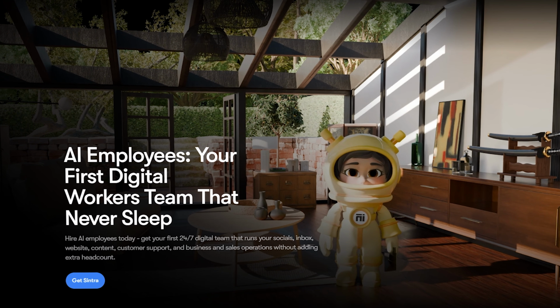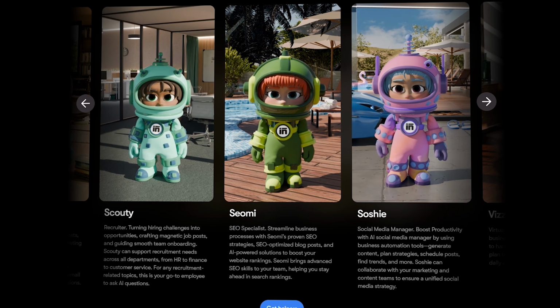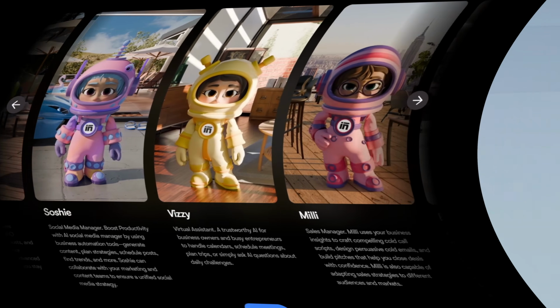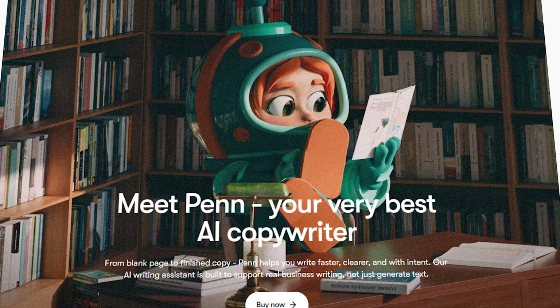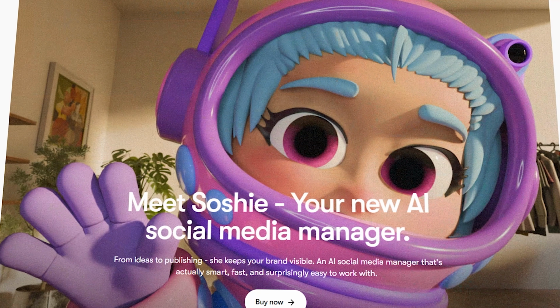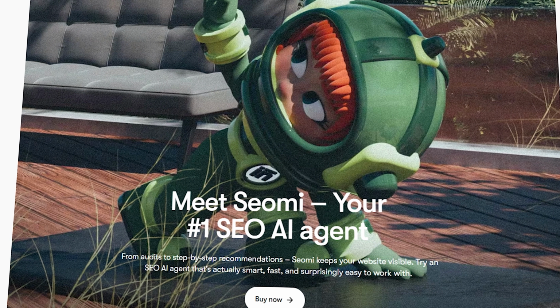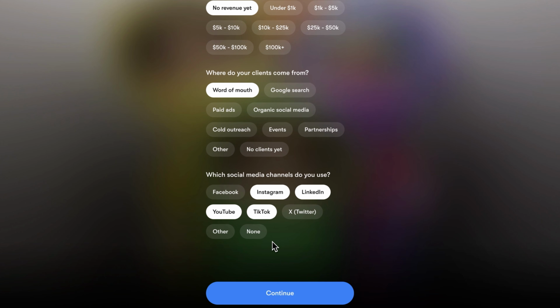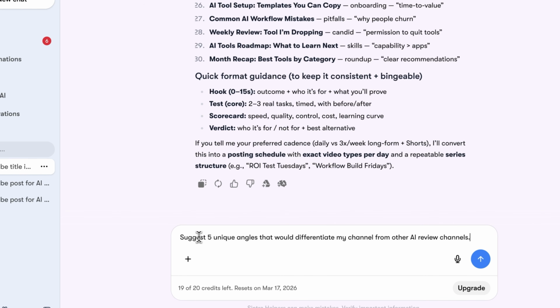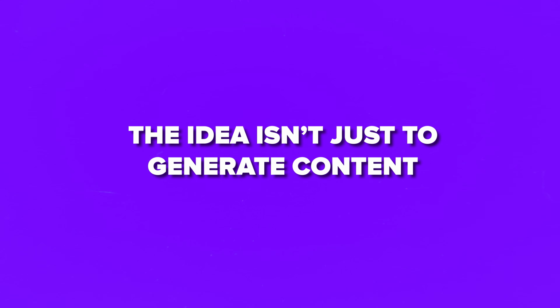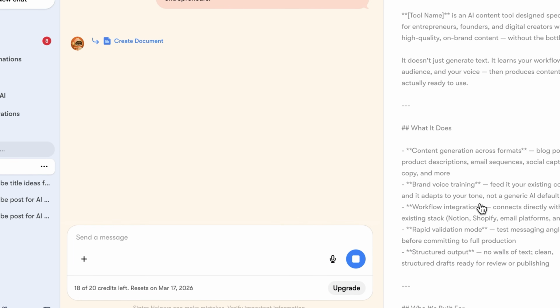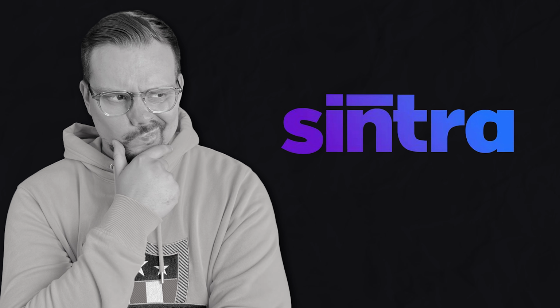Folks, let's start with the basics. Sintra AI is a workspace built around specialized helpers, designed for different business roles. Instead of one general chatbot, it gives you dedicated assistants for areas like content, web building, and operations, all working inside a shared context. You define your business once during setup, and the helpers use that information to guide their output across tasks. The idea isn't just to generate content, but to structure workflows so different parts of your execution stay connected.